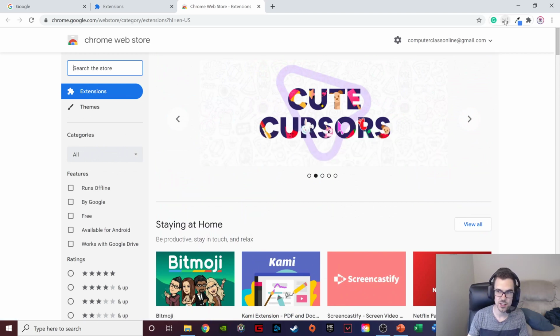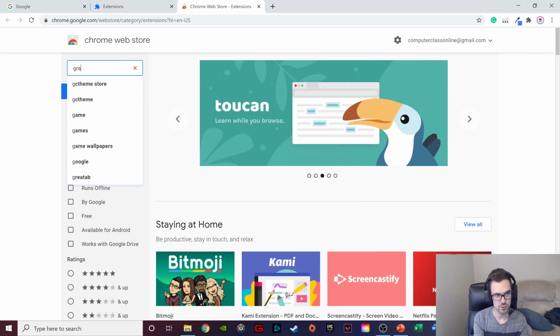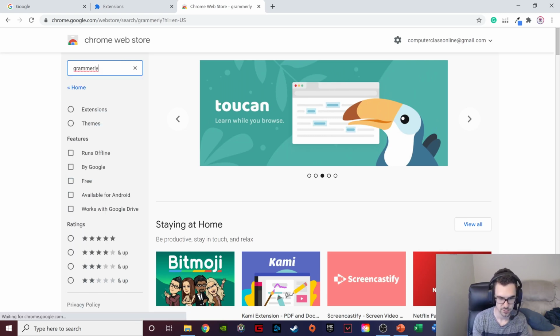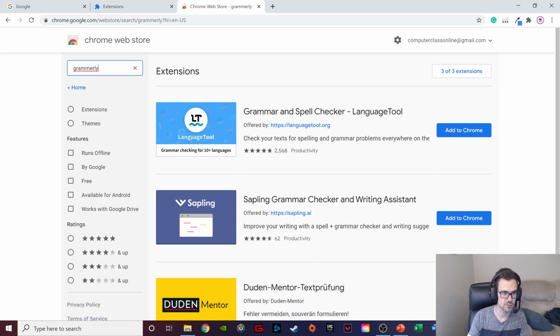It's an extension that will then run in your browser. Grammarly, really helpful. I use it all the time. You just search the store, make sure you're clicked on extensions, and search for Grammarly.